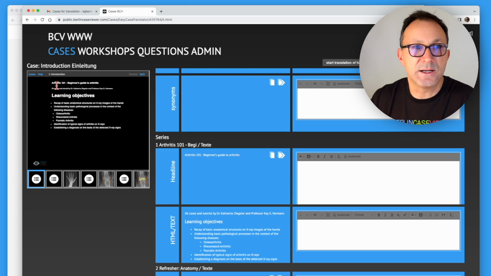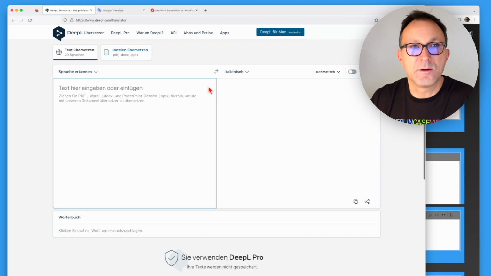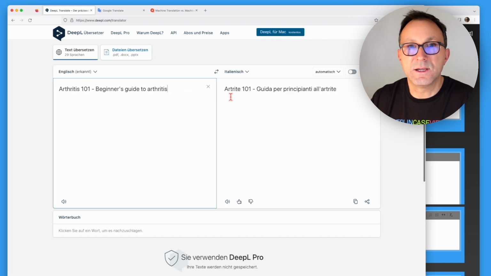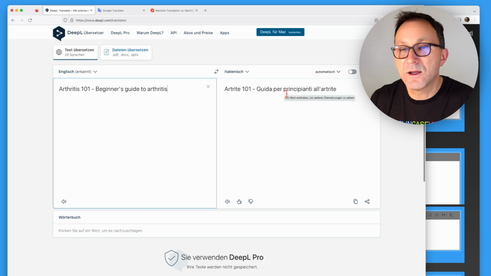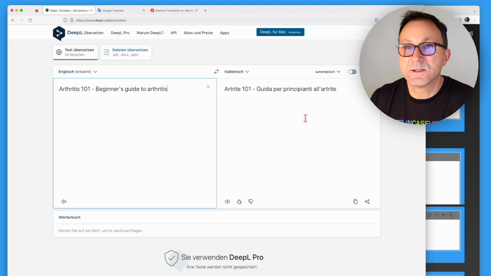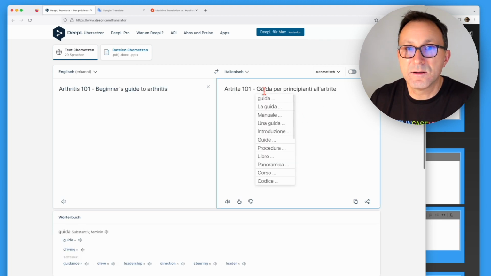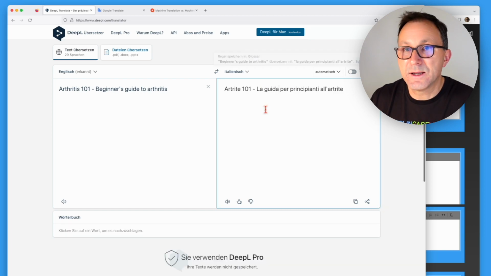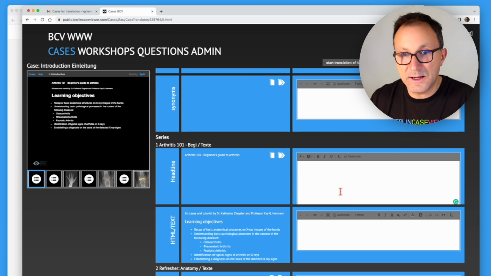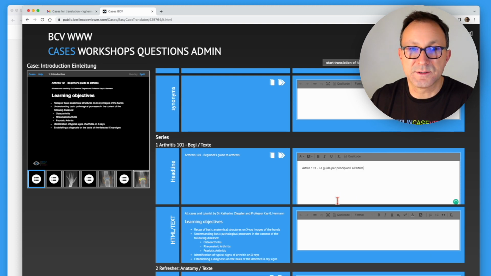So here we see again the headline of this text, so you can see where it is. We copy it to the clipboard. We copy it to the translation interface. We get some preliminary Italian translation. But maybe you're, as an Italian, not happy with the translation, so you can get alternative options and can edit these texts. When you're happy, you copy it to the clipboard and enter it into our interface.